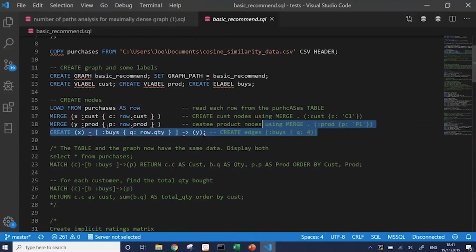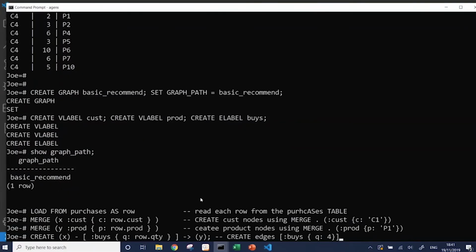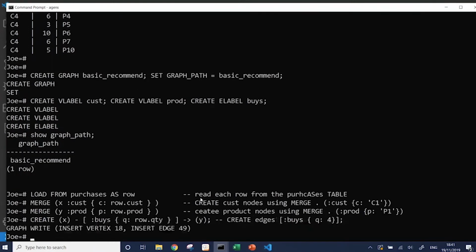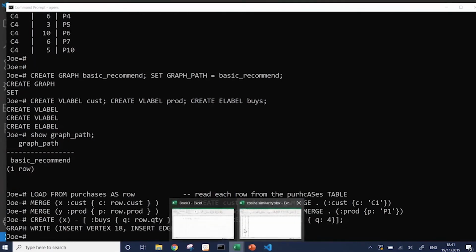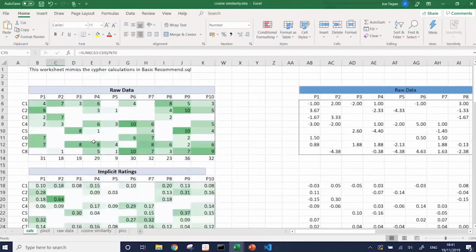So once I do all this, I should have, I've already created, believe it or not, semicolon, I think I do. I've created my graph. I have 18 vertices, 10 of which are products and 8 of which are customers, and I've inserted 49 edges. In other words, I've represented this information here as a graph. So I have my 8 by 10, and if you count it, there'll be 49 entries in there.